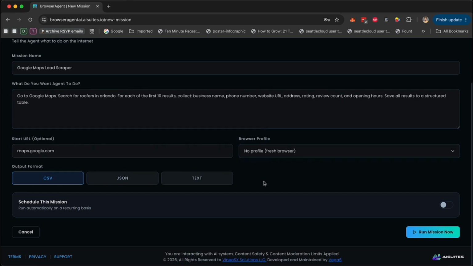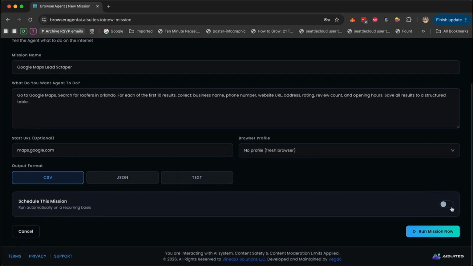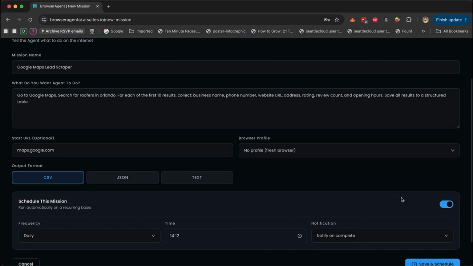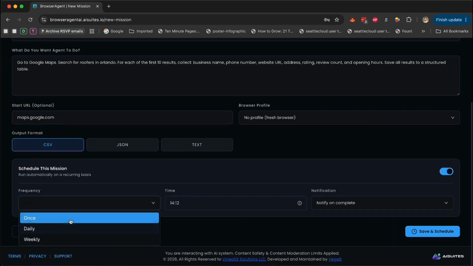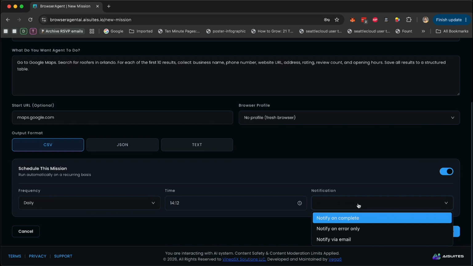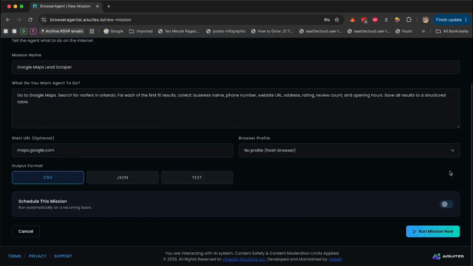Now browser profile, essentially, means you can add your login credentials. For example, if you're doing a Twitter task, you need the AI to log into a Twitter account. So you can create a profile with a username and password of the Twitter account that the AI can use. And the output can be CSV or text, whatever you want. Now you can either run this mission right now, or you could schedule it to run daily, once, or weekly at a specific time and notify you when the task is completed, or if there's an error, or notify you by email. We want to run it right now, so I'm going to click on run mission now.